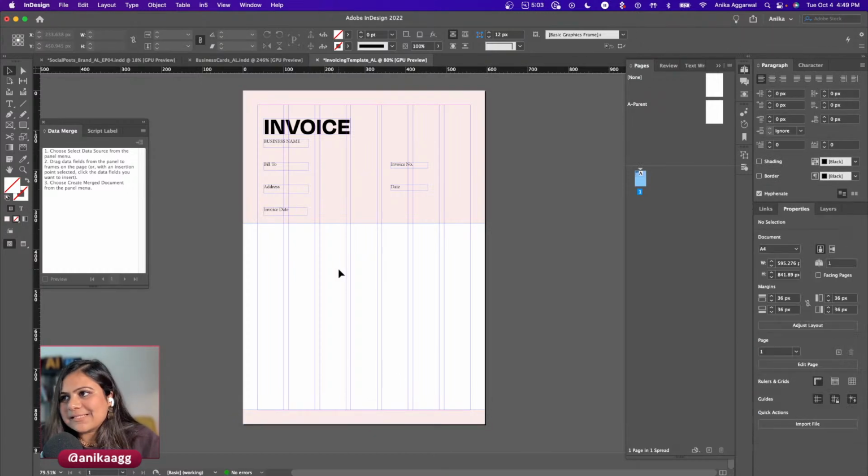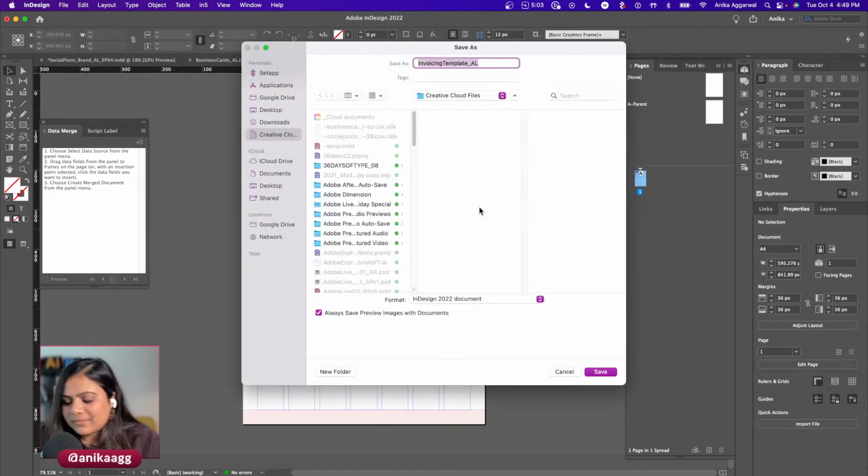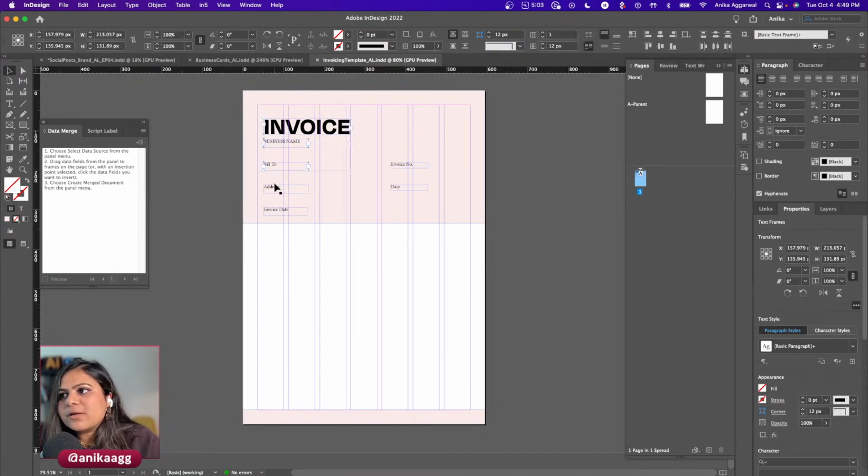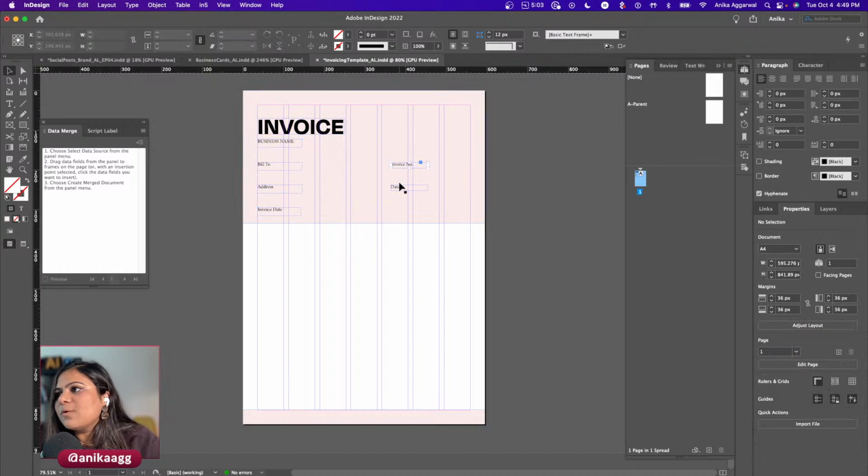Now, this is amazing because we already have, I forgot to save. You already have a layout, and we need that business name. I actually want to move this a little towards the margin just because I want to add some spacing to it. We have the invoice date.